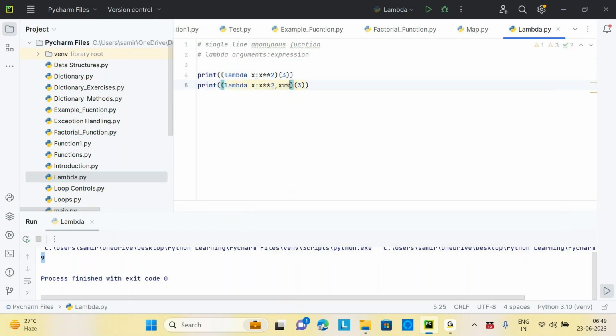So like this, suppose you are giving x and we are raising it to the power 2 and raising it to the power 3. Multiple expressions are not allowed in lambda.